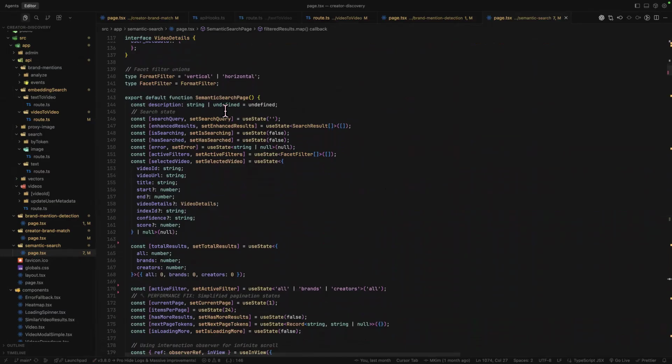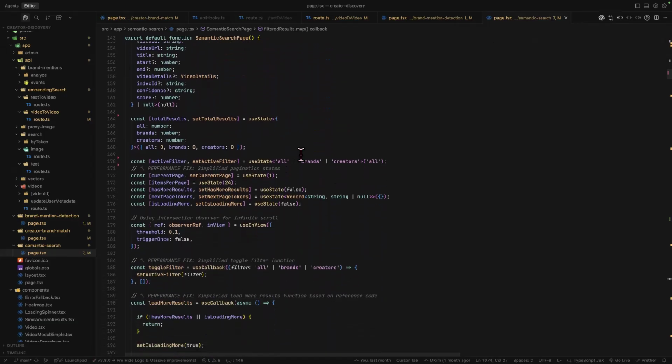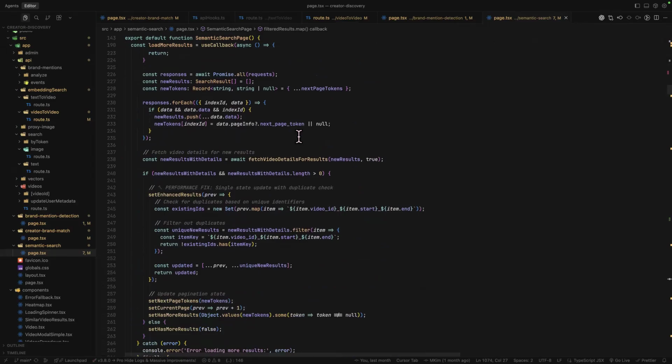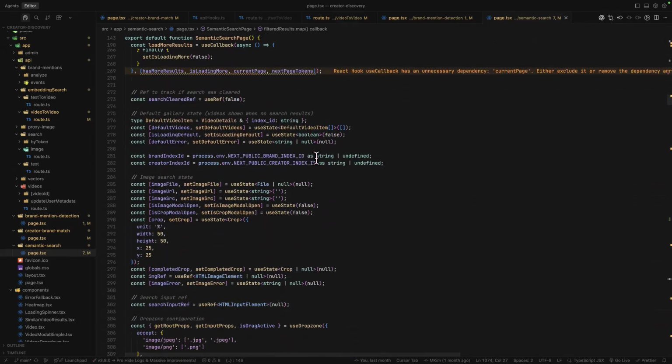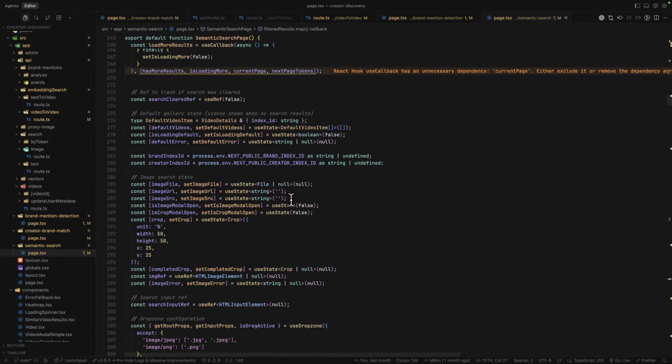So some core states around search. There's search query, enhanced results, is searching, has searched, etc. And there are also some states around image search, like image file, image URL, image source, etc.